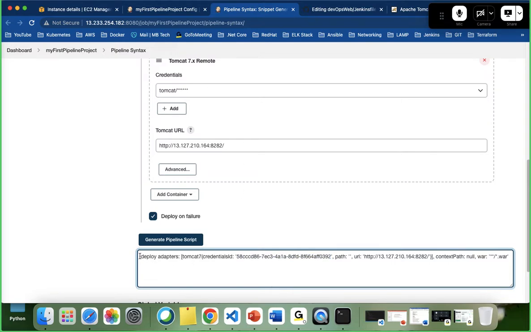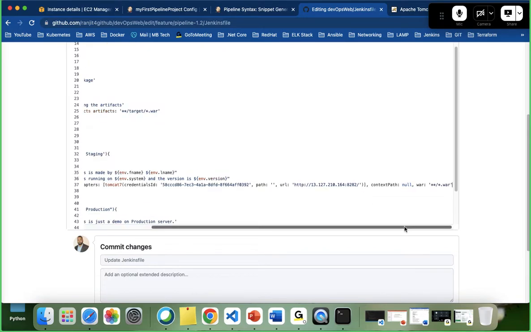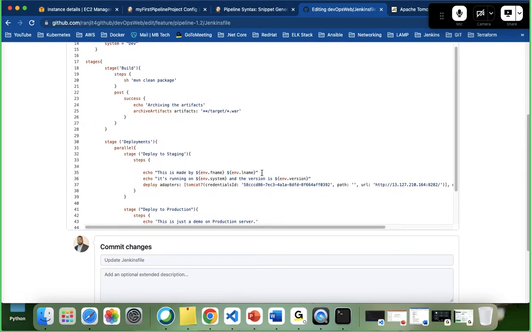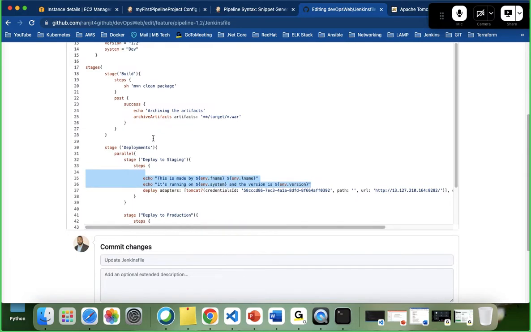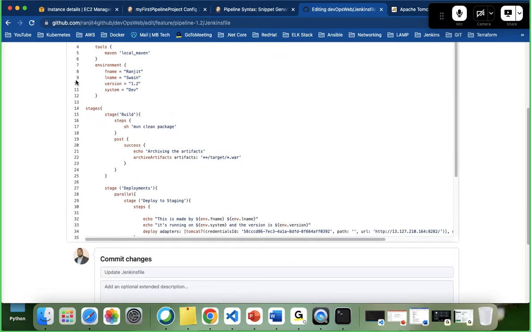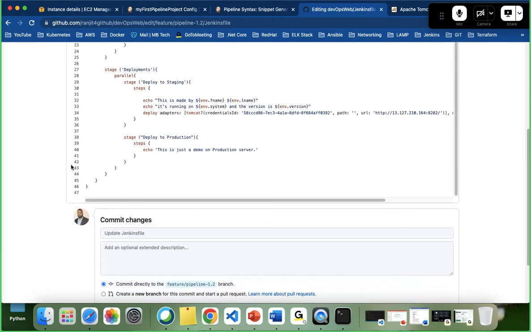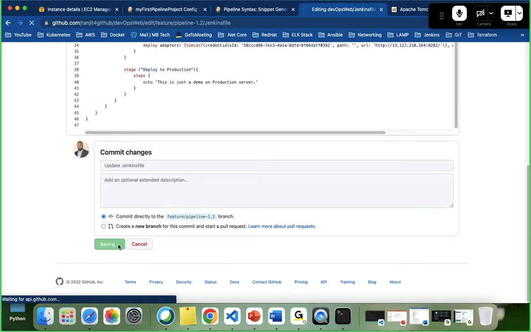Now we can simply copy this part and go to your code and paste it here. Now we got this URL, you can paste it here, and this is the environment details which we had as part of the environment section, so we have kept it. Now let me remove these parameter sections. I don't need this. Now everything seems good. Let me just commit the changes.